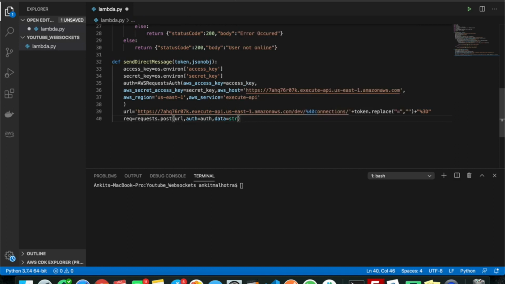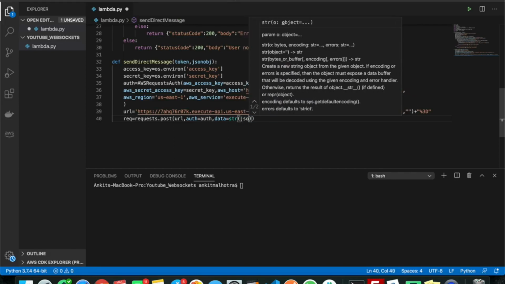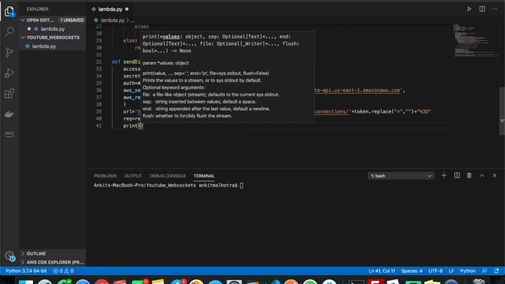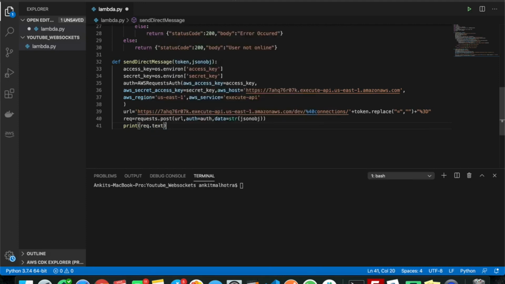So just make sure you always send this in string, because socket doesn't accept JSON objects. So now you will get the response. You can also print it if you want. That will be req.text. You will get some string here. If you want the status code, you can write it as request.status_code. You can also get that. So now we are done.